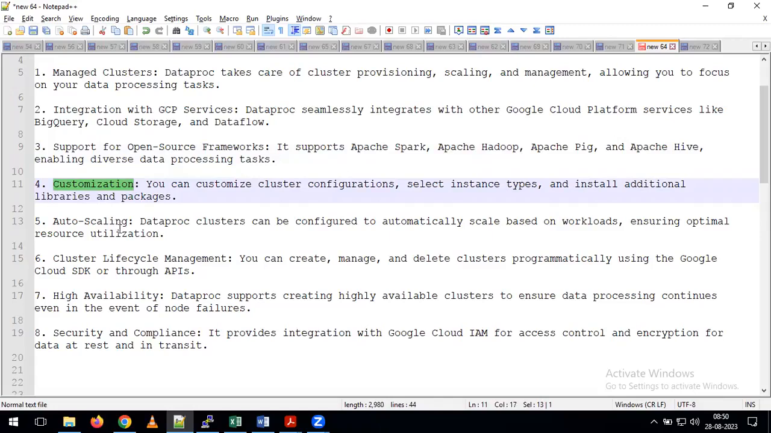In the same way, what is meant by scaling? We already discussed it. Depending on the requirement, it will increase the number of machines, or it can decrease the number of machines. That we can call a scaling activity. In Dataproc, we have a feature called auto scaling, which means depending on the amount of data processing we are doing, it will increase the machines automatically, or decrease the machines automatically.